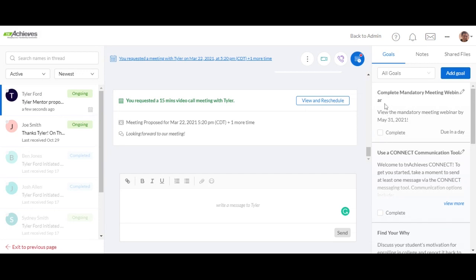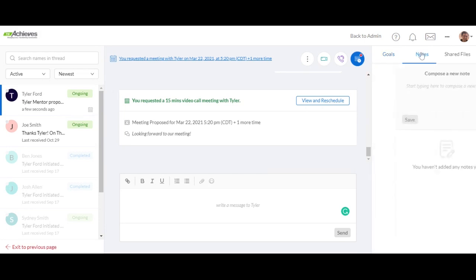So goals are a really easy and straightforward way to stay up to date on things you need to be working towards in the college going process, and also overarching themes of the year to ensure you're successful in starting your college going career. Finally, there's notes.